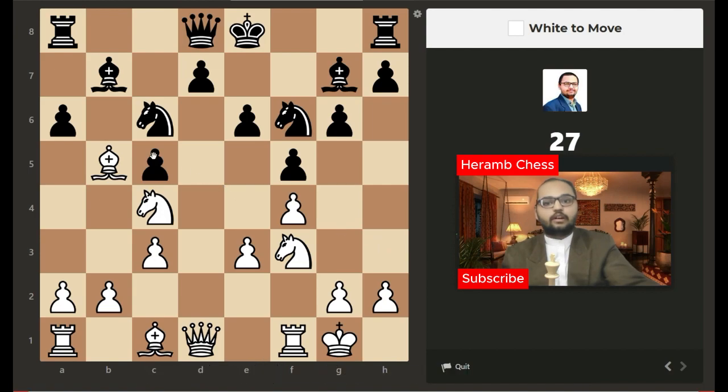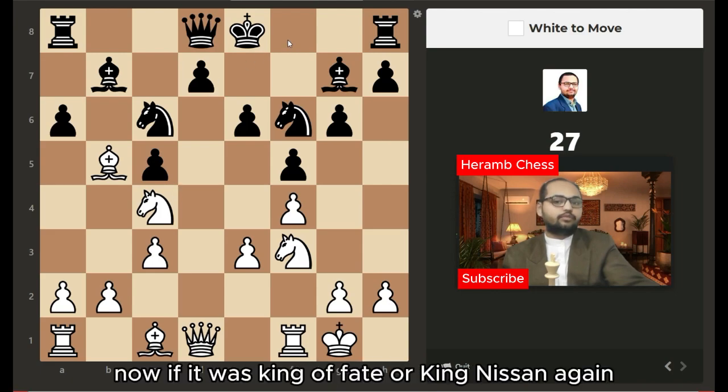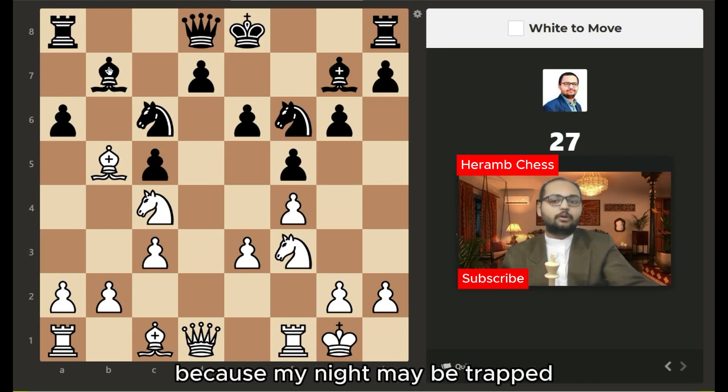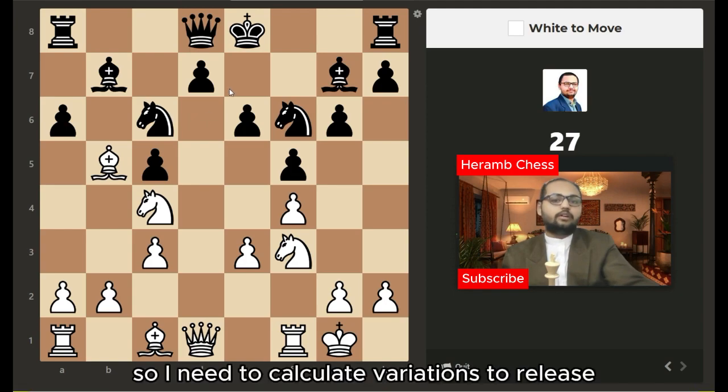Okay, another puzzle. We can play knight d6 check. We can play bishop into c6. We can play knight d6 check. Now if he goes king f8 or king e7, I can capture his bishop, but I need to be careful because my knight may be trapped. So I need to calculate variations thoroughly.